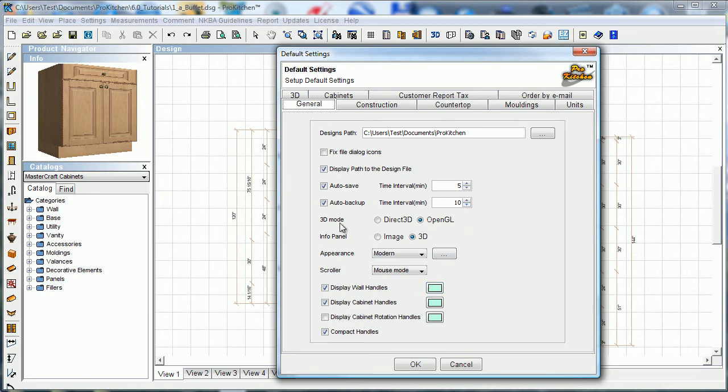3D mode, you can change between your Direct3D or your OpenGL on your computer. You have to restart ProKitchen to do either one of these. But if you're having images and your 3D images maybe aren't turning out the way you think they should, you might want to try swapping over to a different generator here and giving that a try.